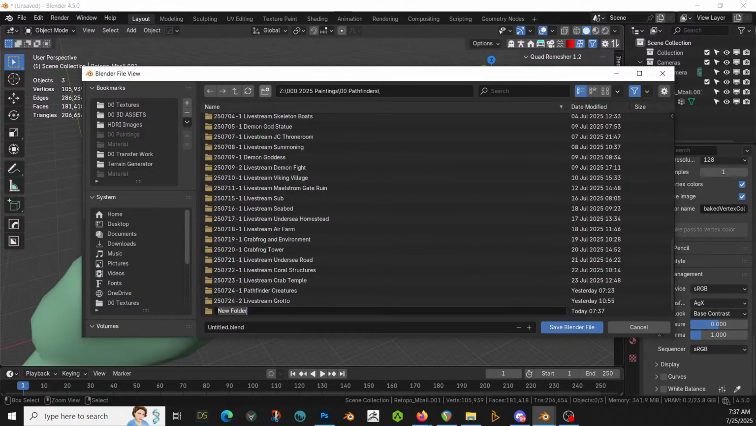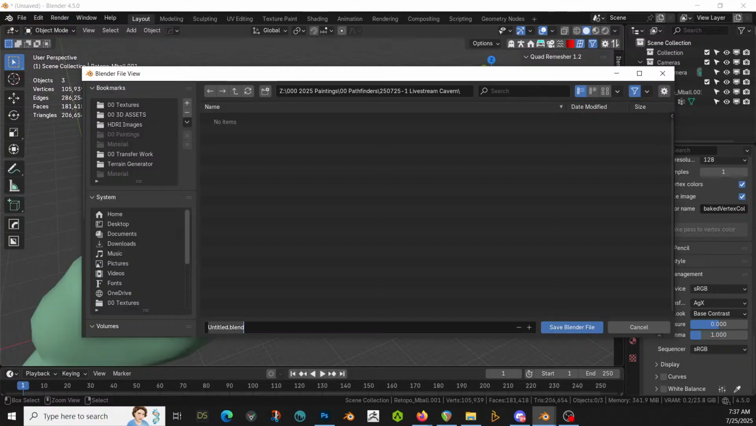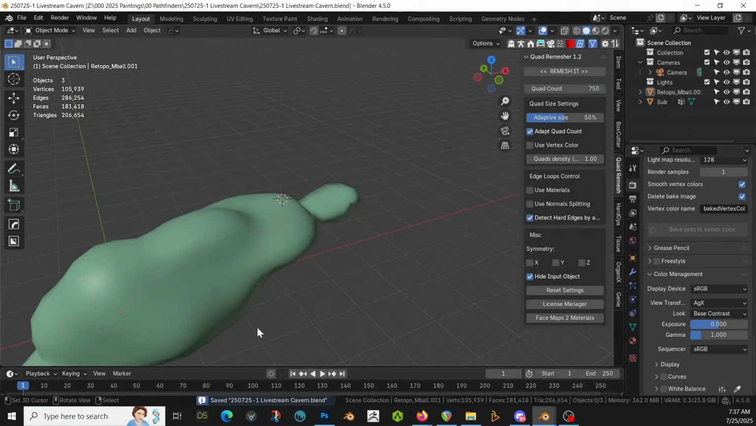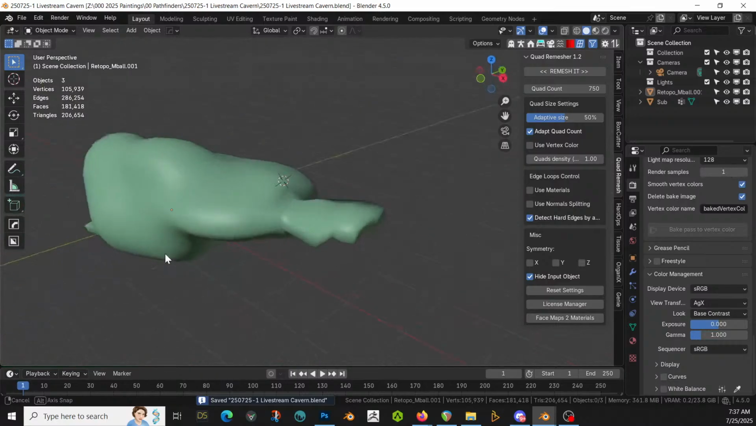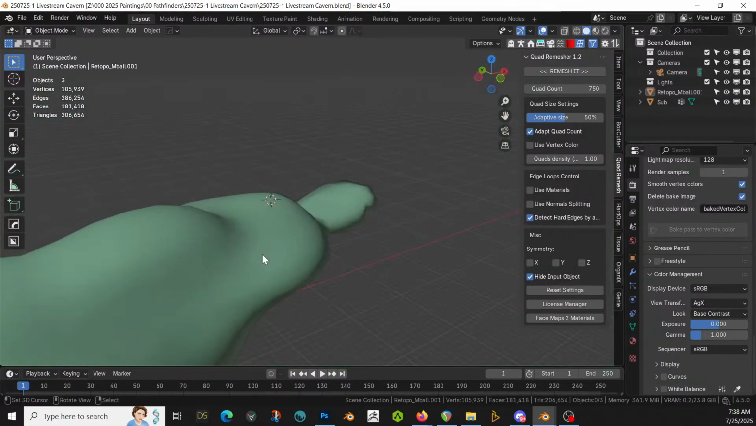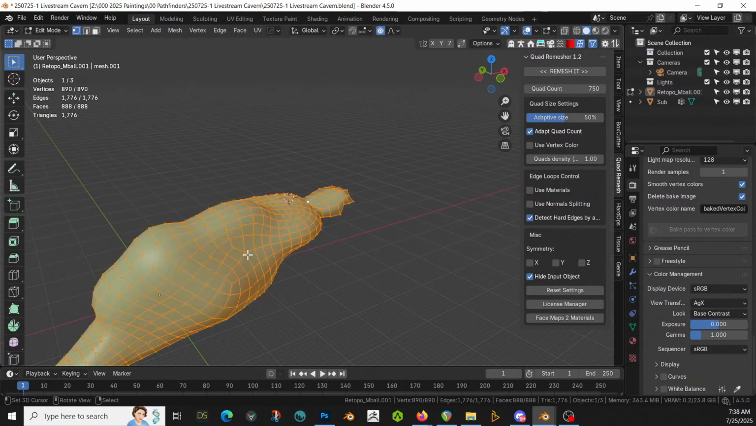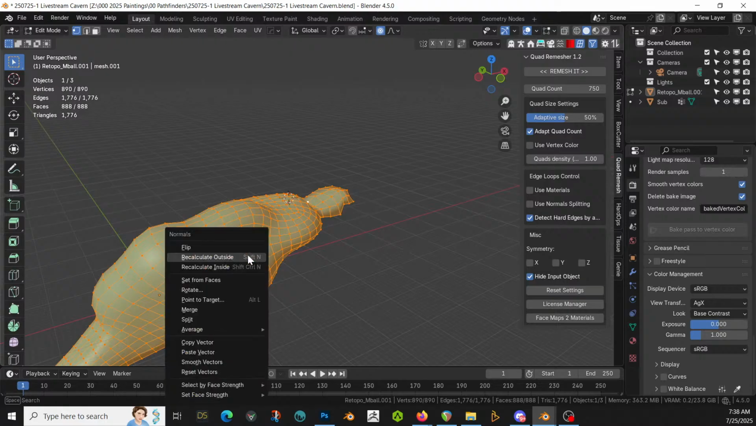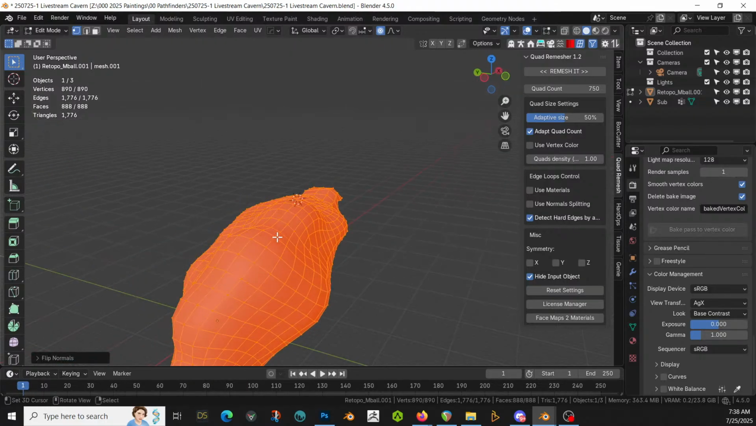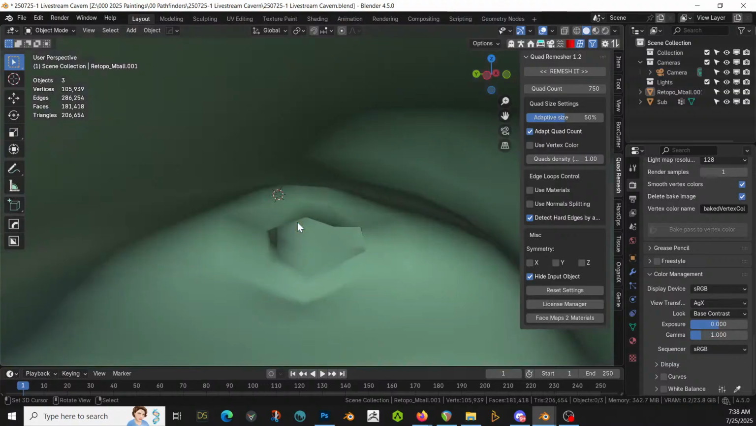And new, 2507 25 1 live stream Cavern. Sure. Yeah. We'll see if we can come up with a way to spend our whole stream doing this. So the next thing we want to do, face orientation should be the other way around. Flip. Cool. So everything's facing the inside now. Good.